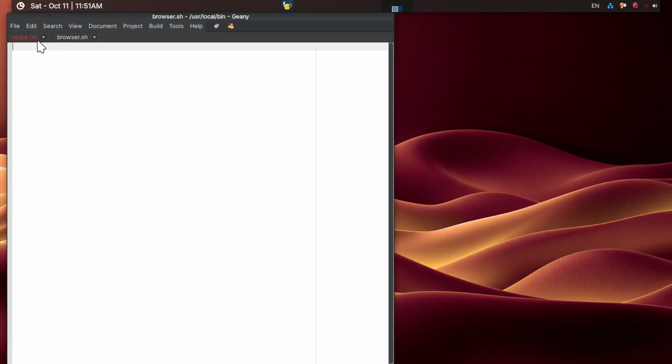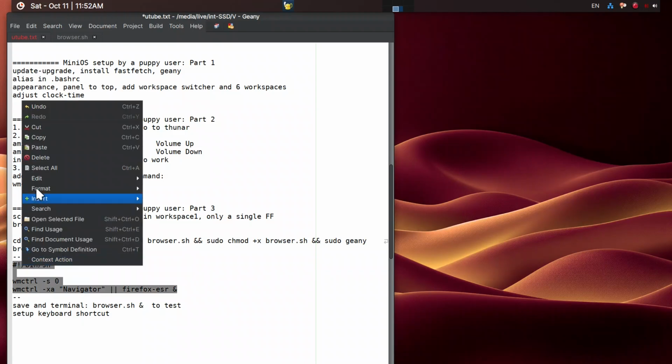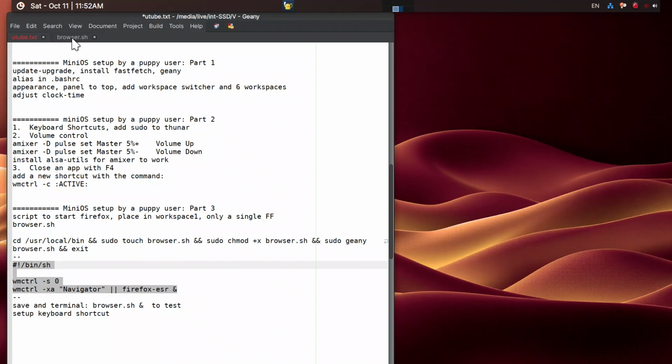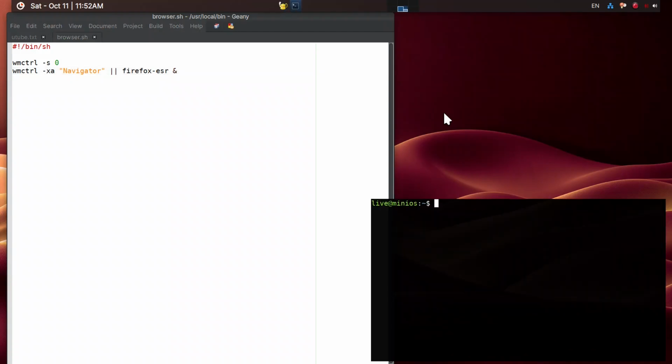So here, we're going to cheat a little bit, and what we'll do is enter here, we'll just copy it, and in browser.sh, paste, middle mouse click, and then we're going to just save everything. And then what we'll do now is go ahead and trigger it and see if the browser.sh works.